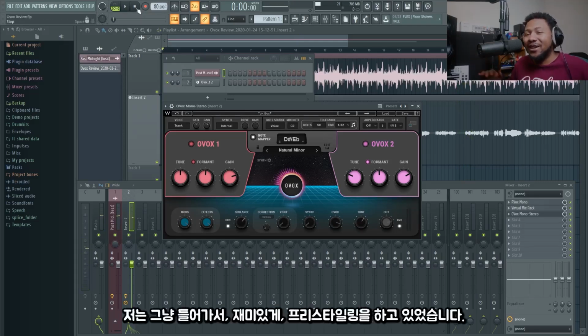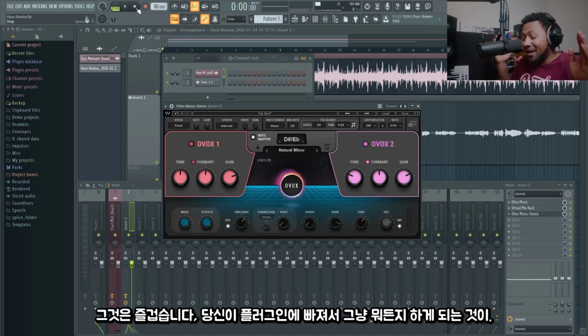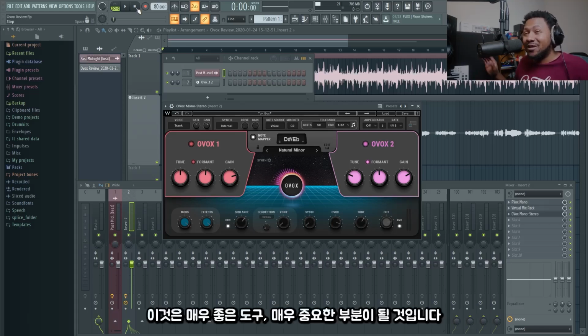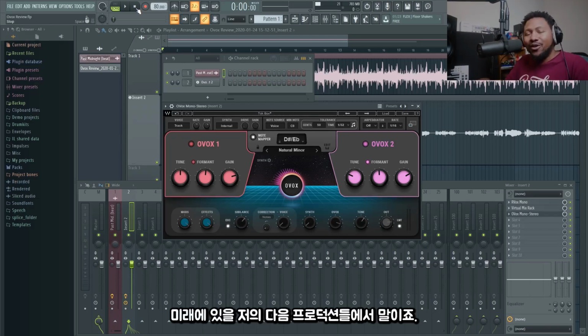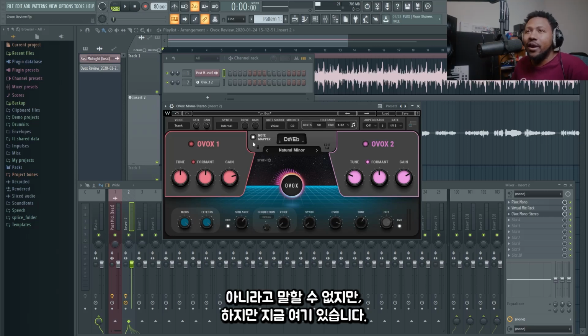Okay, so I'm not gonna play the whole thing. I was just going in, having fun freestyling. It's that enjoyable that you just get lost in the plugin and you just do whatever. And it's gonna be a very good tool, a very critical part in my upcoming productions in the future. But here we are right now in this OVox.